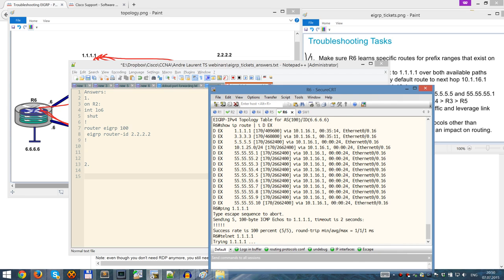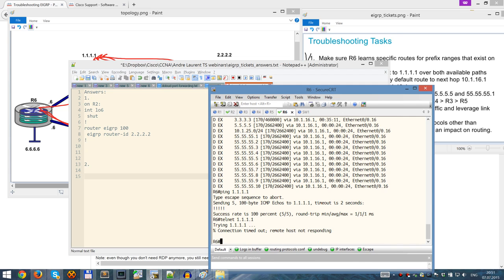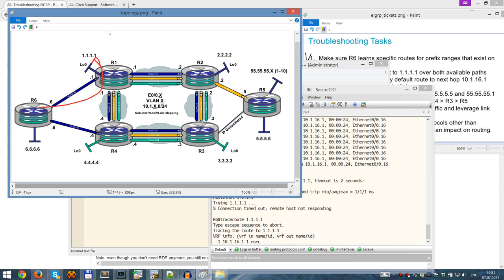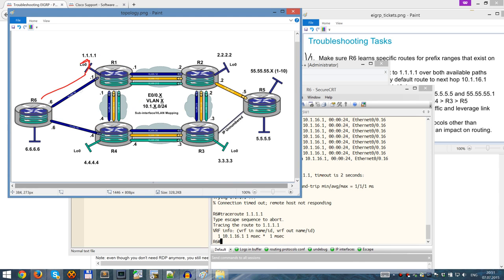Let's wait for the output. It should finally realize and give us some reasonable output. Okay, connection timed out, remote host not responding. Alright. So, what could it be? No, let me do traceroute first, to 1111. So we go directly through this link. Alright.